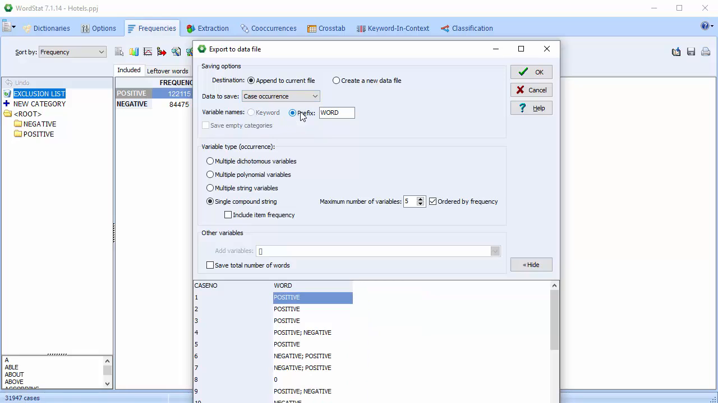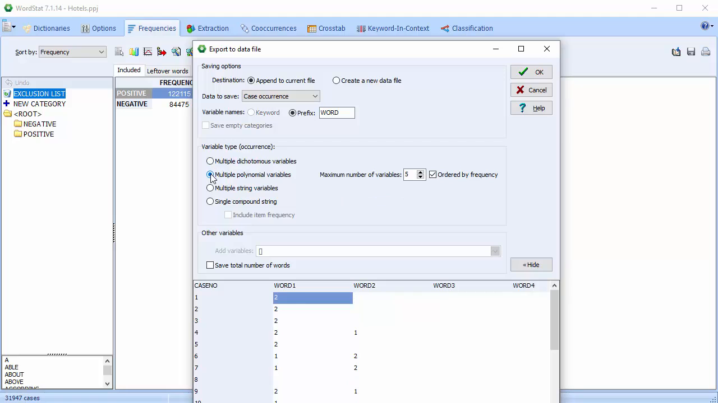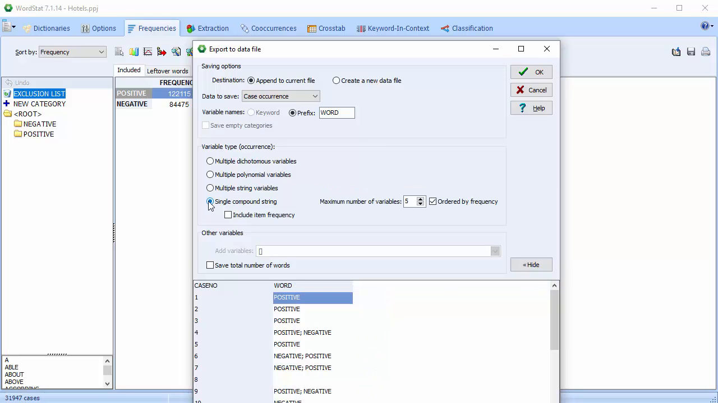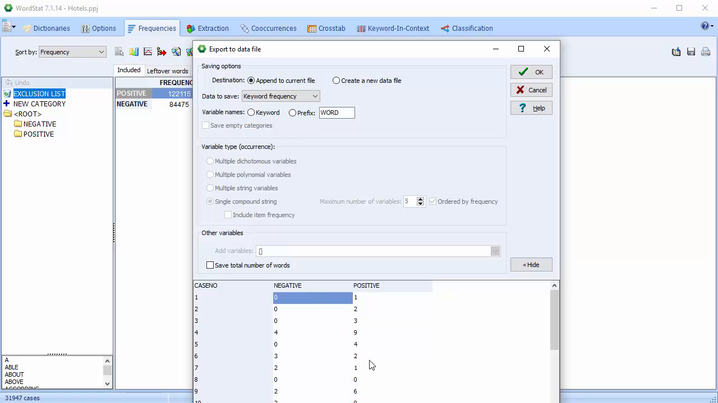The case occurrence option offers a number of variable type possibilities. You have multiple dichotomous variables, multiple polynomial variables, multiple string variables, and a single compound string. We'll choose keyword frequency. This gives us the number of positive and negative words associated with each category.